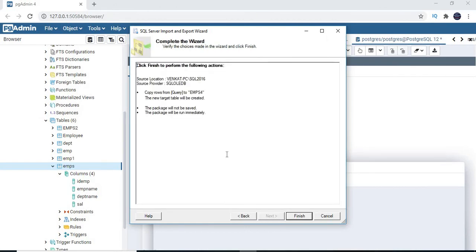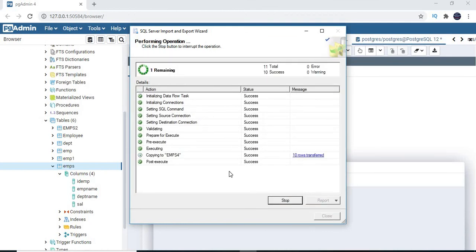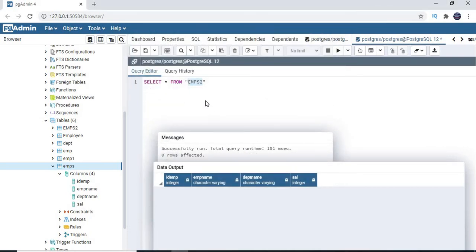Let's click on next. You can see the total information, what exactly you are trying to do. The source location is this, the source provider is this, copy rows from query to EMPS4, a new target table will be created, the package will not be saved, and it will be run immediately. Click on finish. Once you click on finish, it loads the data depending on the size of the table. Currently I have only 10 rows, so it finished in seconds, but if you are doing the same activity in real time, it might take hours, minutes, or seconds, depending on the size. Click on close. Now the table is ready.